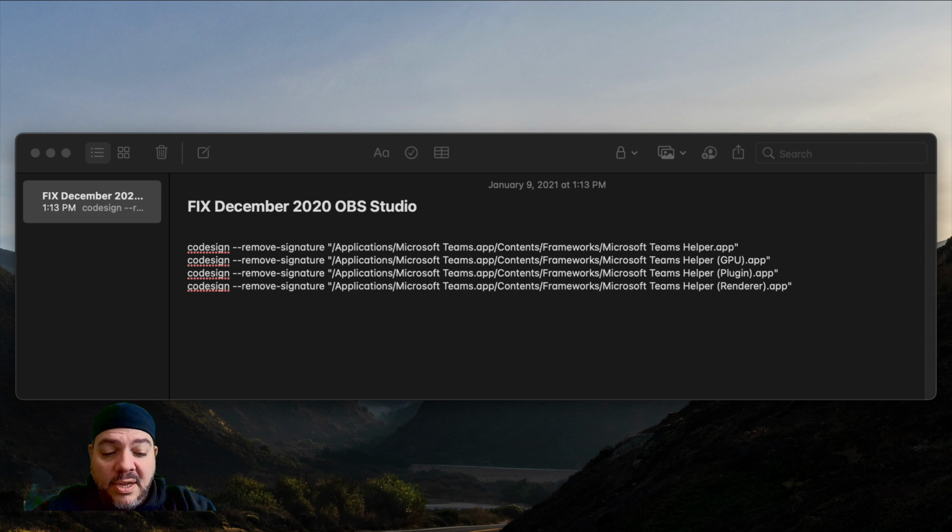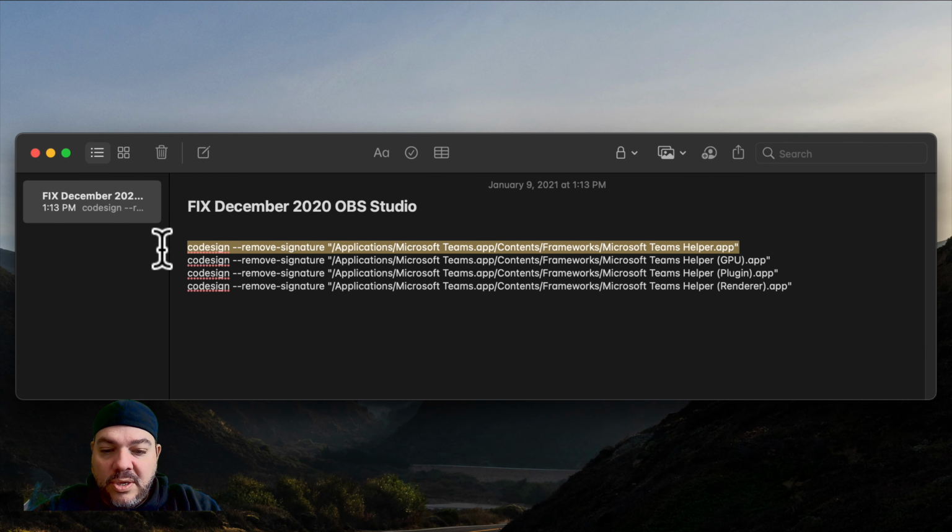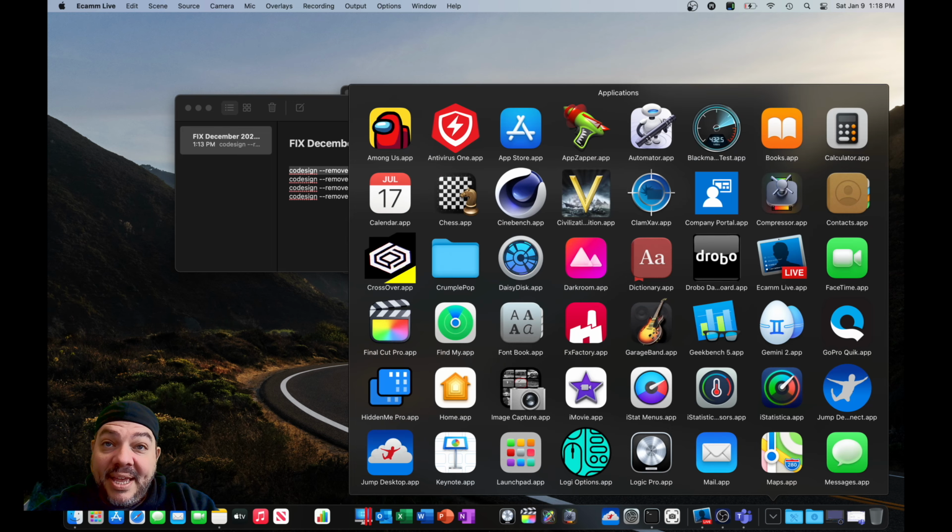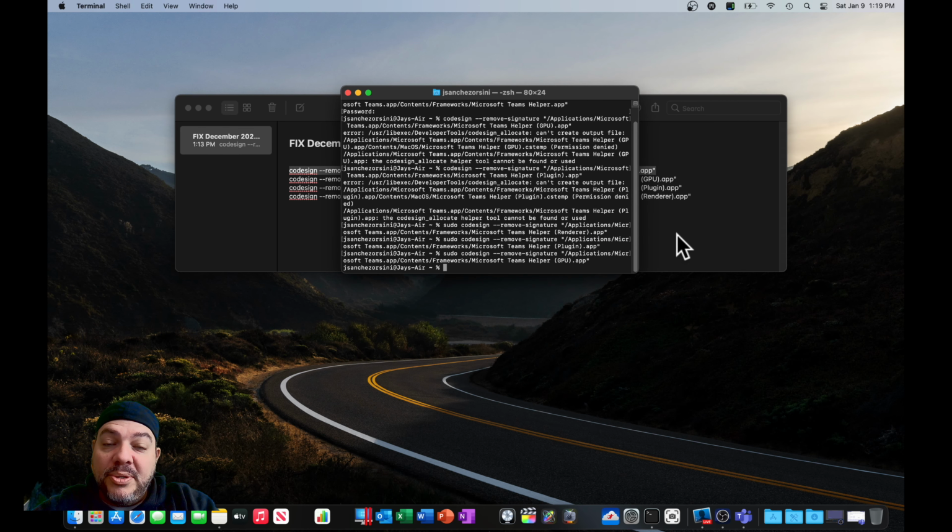What I'm going to do first off is grab this first command. I'm just going to hit Command C or copy. I'm then going to go to terminal. You can go through applications. Under applications, you'll have utilities, and under utilities, you would have the terminal folder. So we're going to do that now. Okay, applications, utilities, terminal.